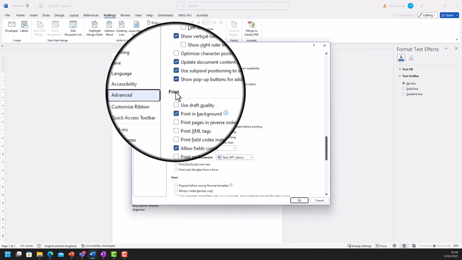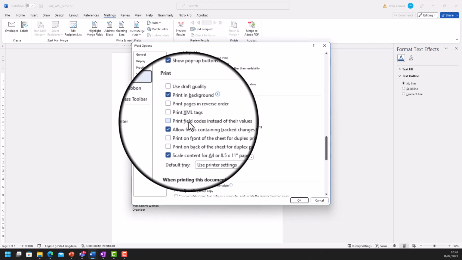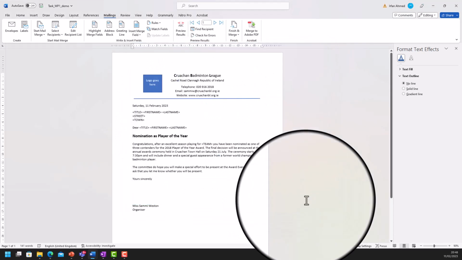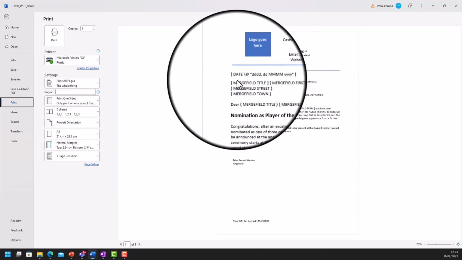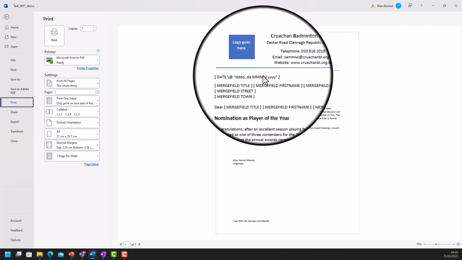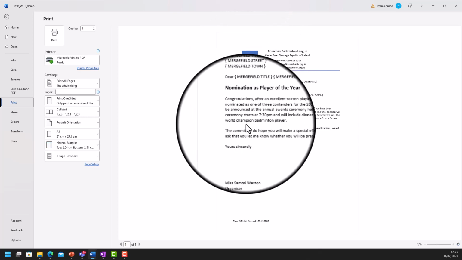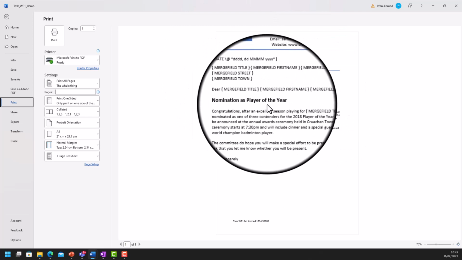This is the Print menu. From the Print menu, select Print field codes instead of their values. Tick the box and press OK. Go to File, go to Print. You will now see that the merge fields are showing as a code and the date is also showing as a code. This shows the examiner that you made your date to update automatically. It also shows them that you've done your mail merge correctly. So show this evidence and show the other evidence as well.